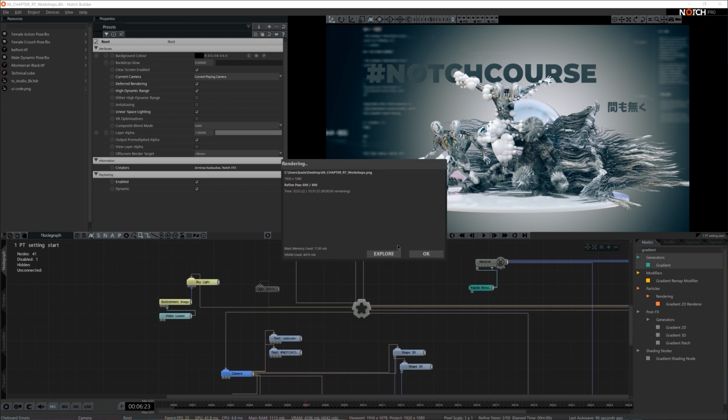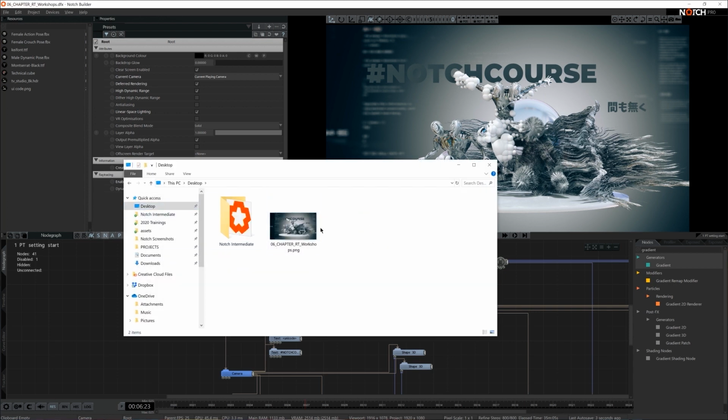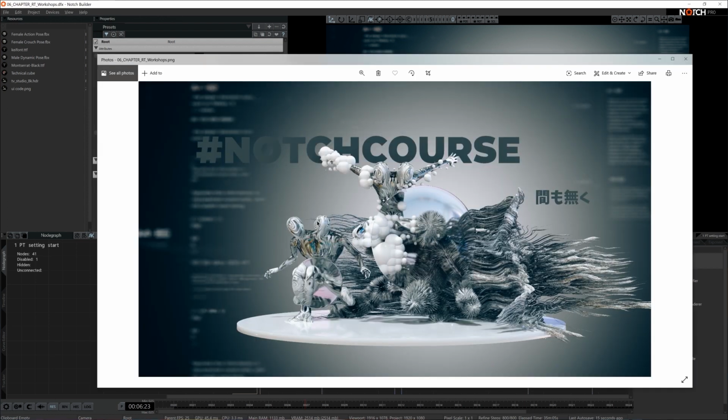And there we go, our render is done. I'm gonna hit okay. And I'm gonna preview this file on my desktop. So we have some generated materials going on. We have some reflections on it. We have some glass, we have particles, we have deformers, and we have cloners. I think this sums up the course quite well.